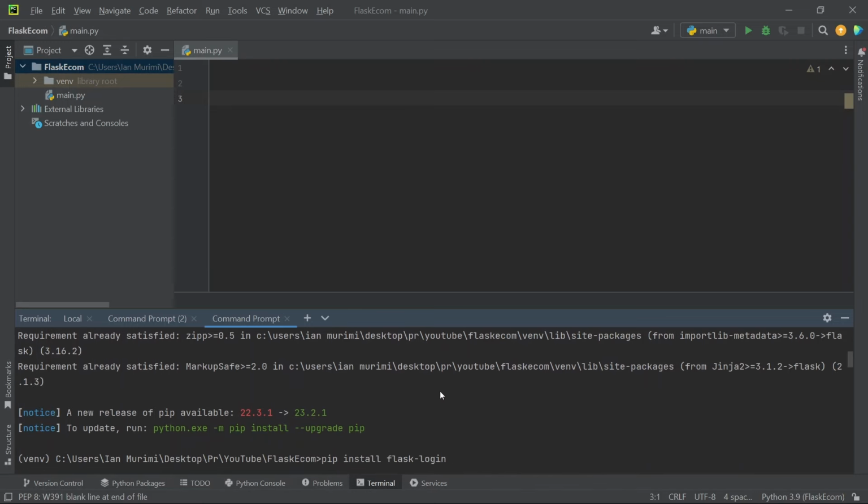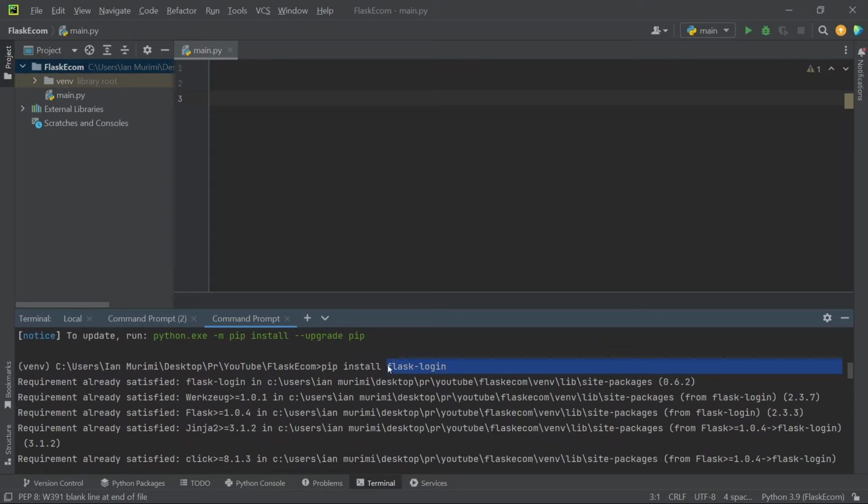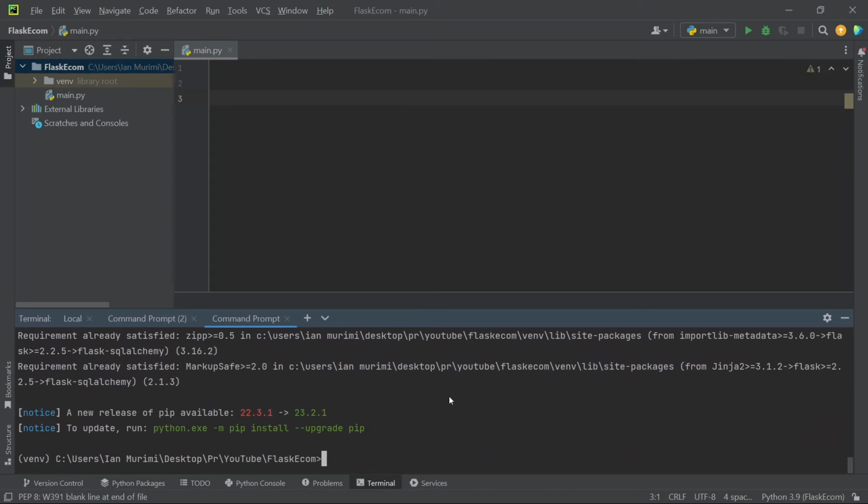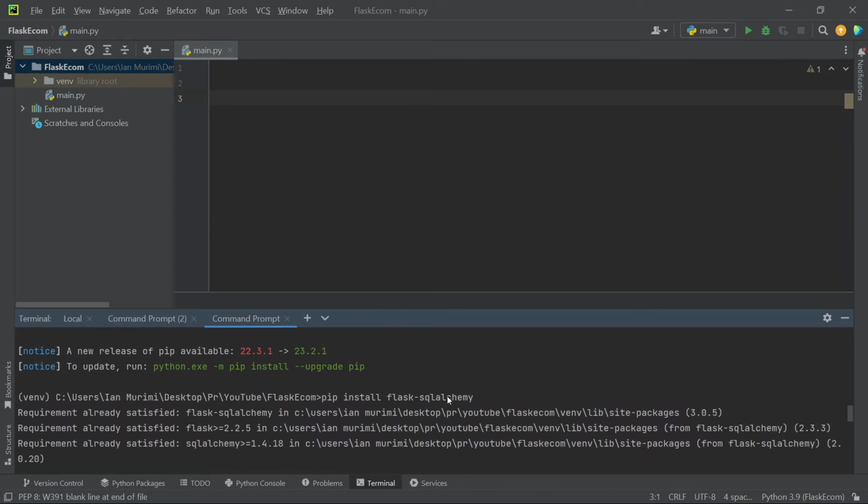We'll use Flask to create a web application, and Flask-Login is for user authentication. Flask-SQLAlchemy is for our database tables and models.